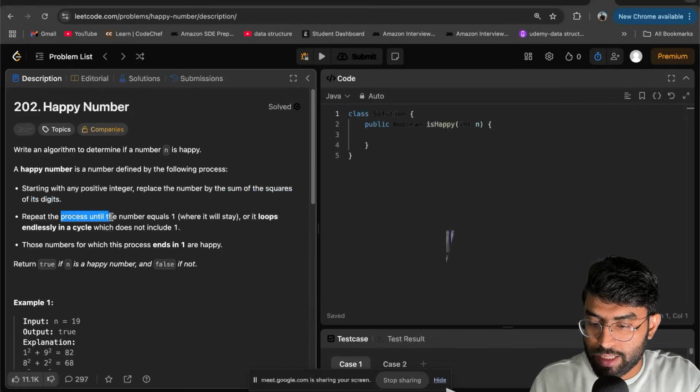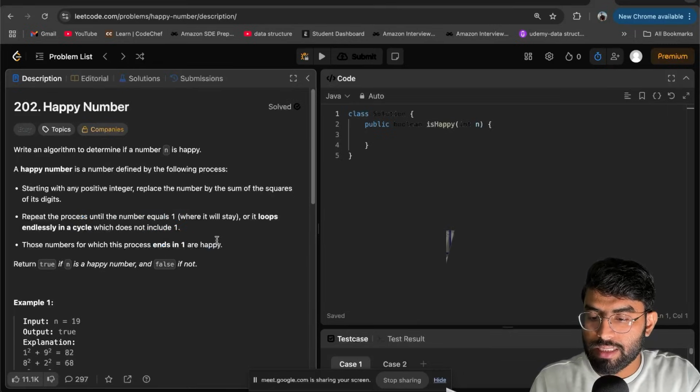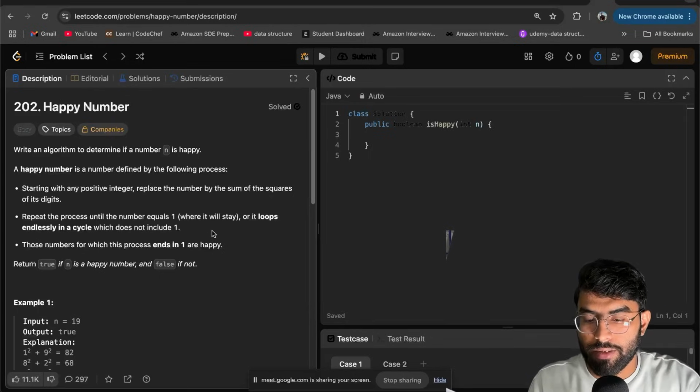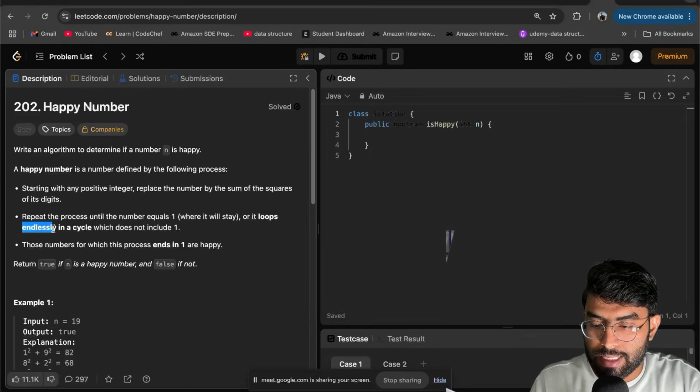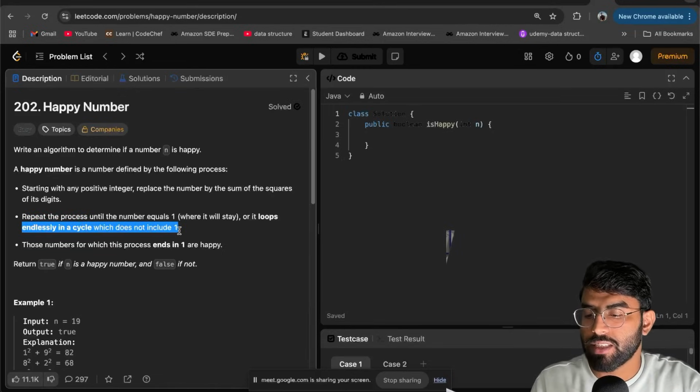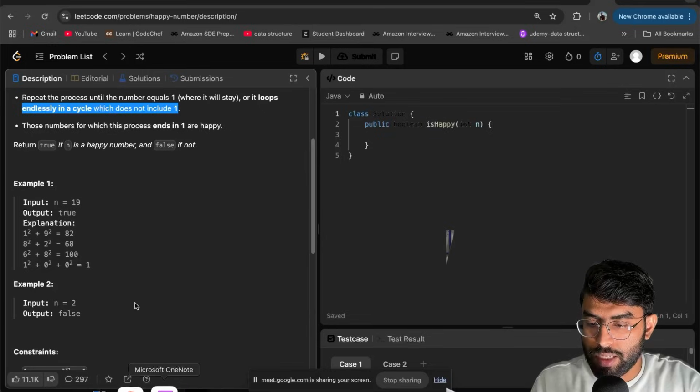Repeat the process until the number equals 1, and if it equals 1, this is a happy number. Otherwise, if it loops endlessly in a cycle which does not include 1, that means this is not a happy number. Okay, so let's see the example.